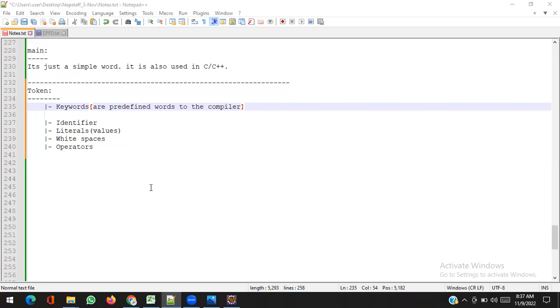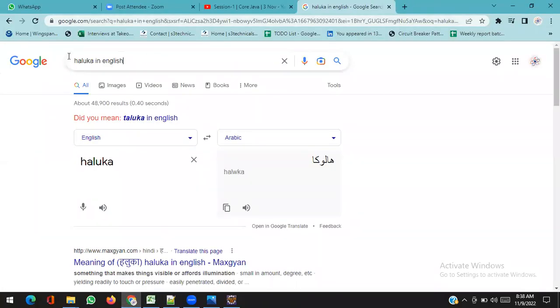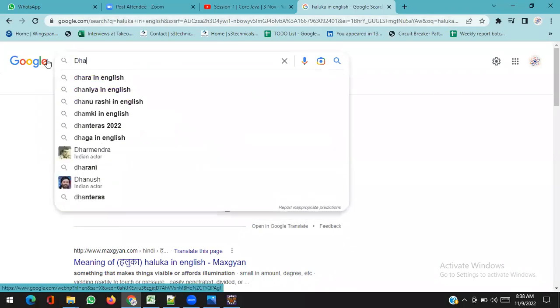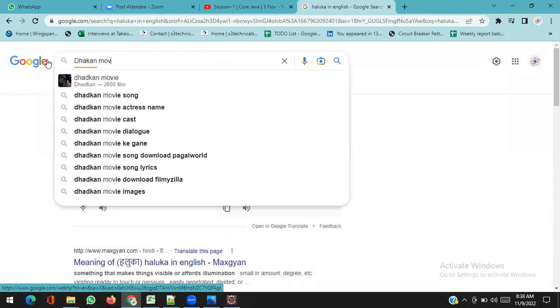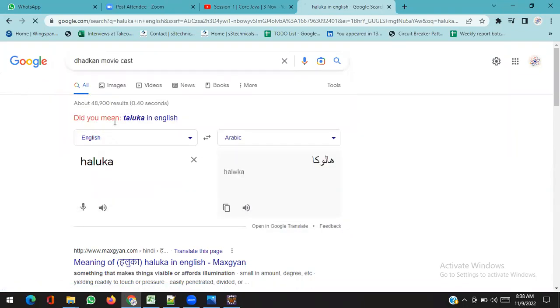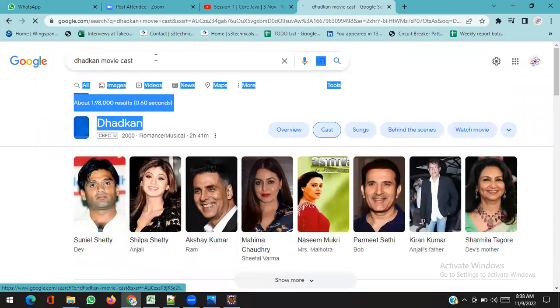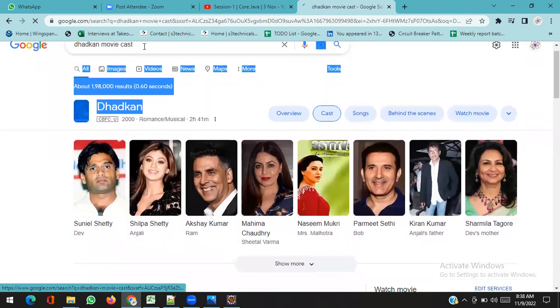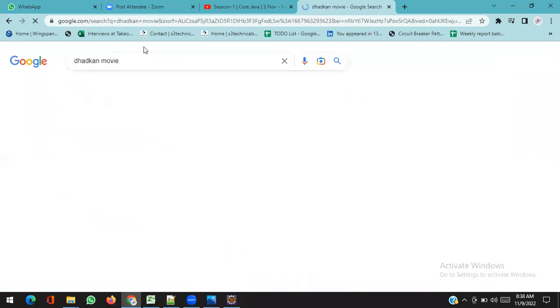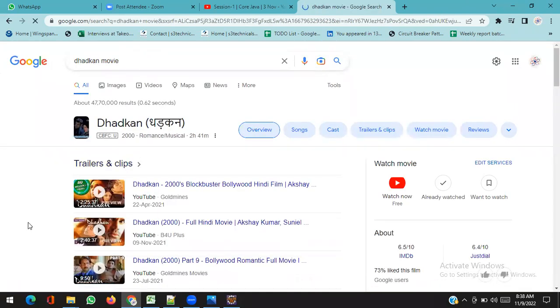Anybody watch the Dhadkan movie from India? Shilpa Shetty, Sunil Shetty, Akshay Kumar, Dhadkan. Everyone watched it. Which movie? Dhadkan movie, Akshay Kumar and Shilpa Shetty, Sunil Shetty. Yeah, just a minute.